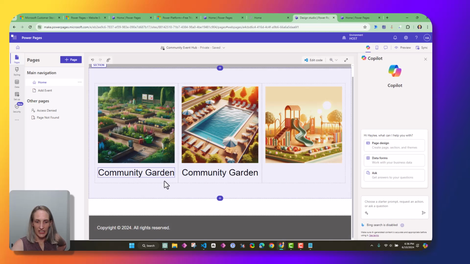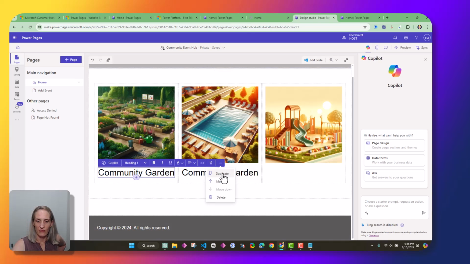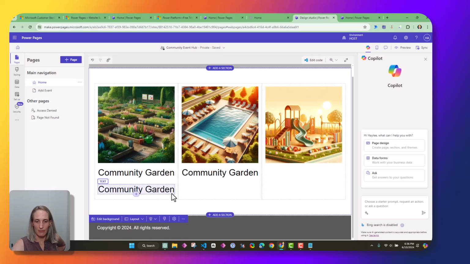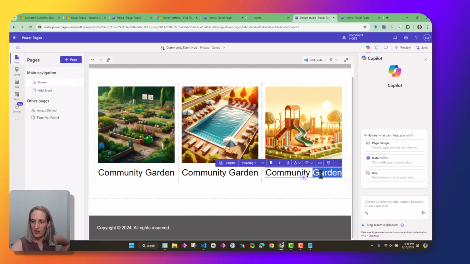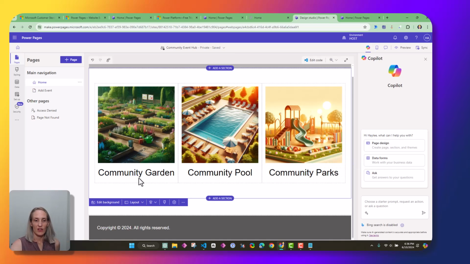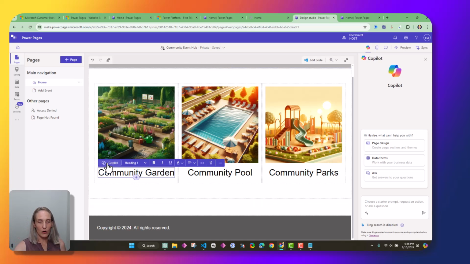So I'm going to duplicate that one more time. Again, 3 dots, duplicate. Make sure that my cursor is like that, not with the cursor blinking with the text changing. And then I'm going to drag it over there. This one's going to be community parks. This one's going to be community pool.